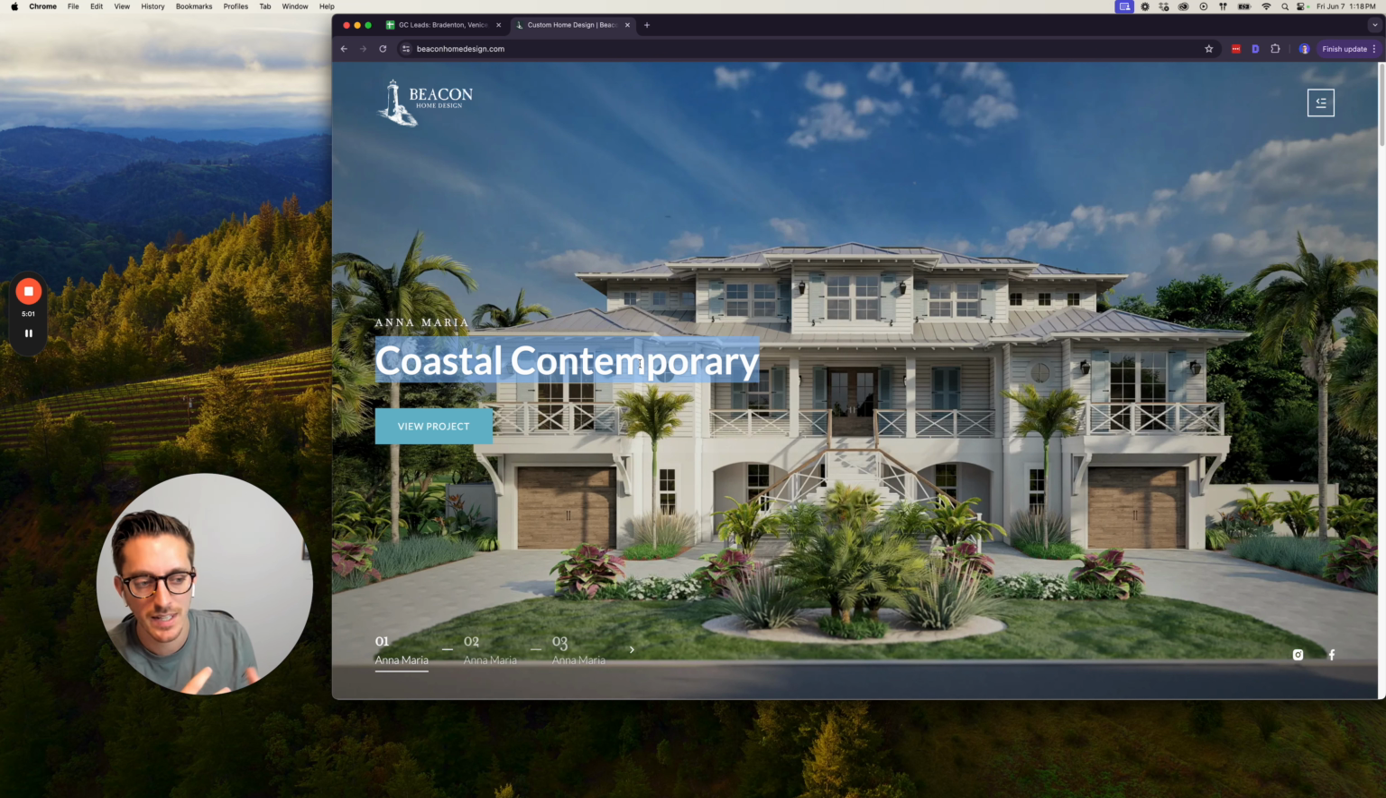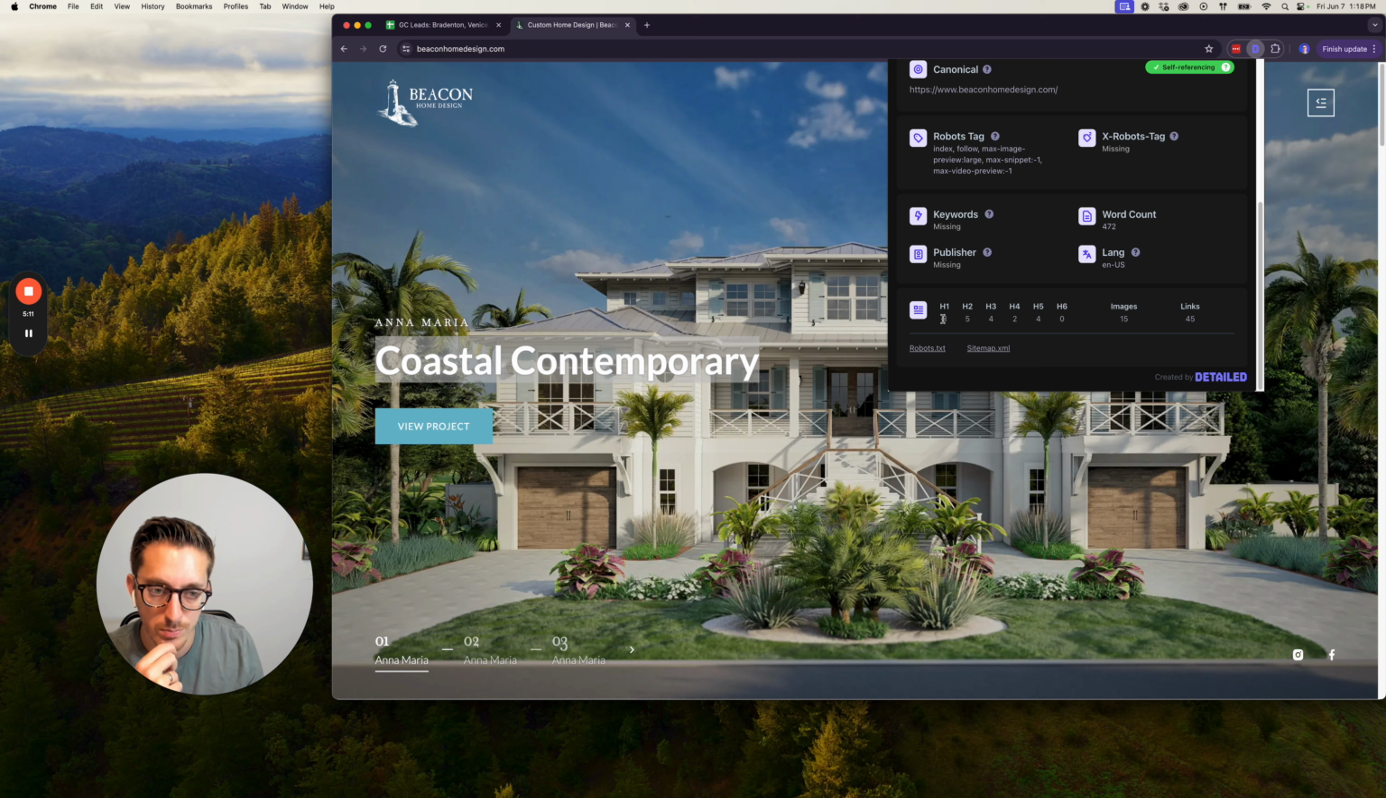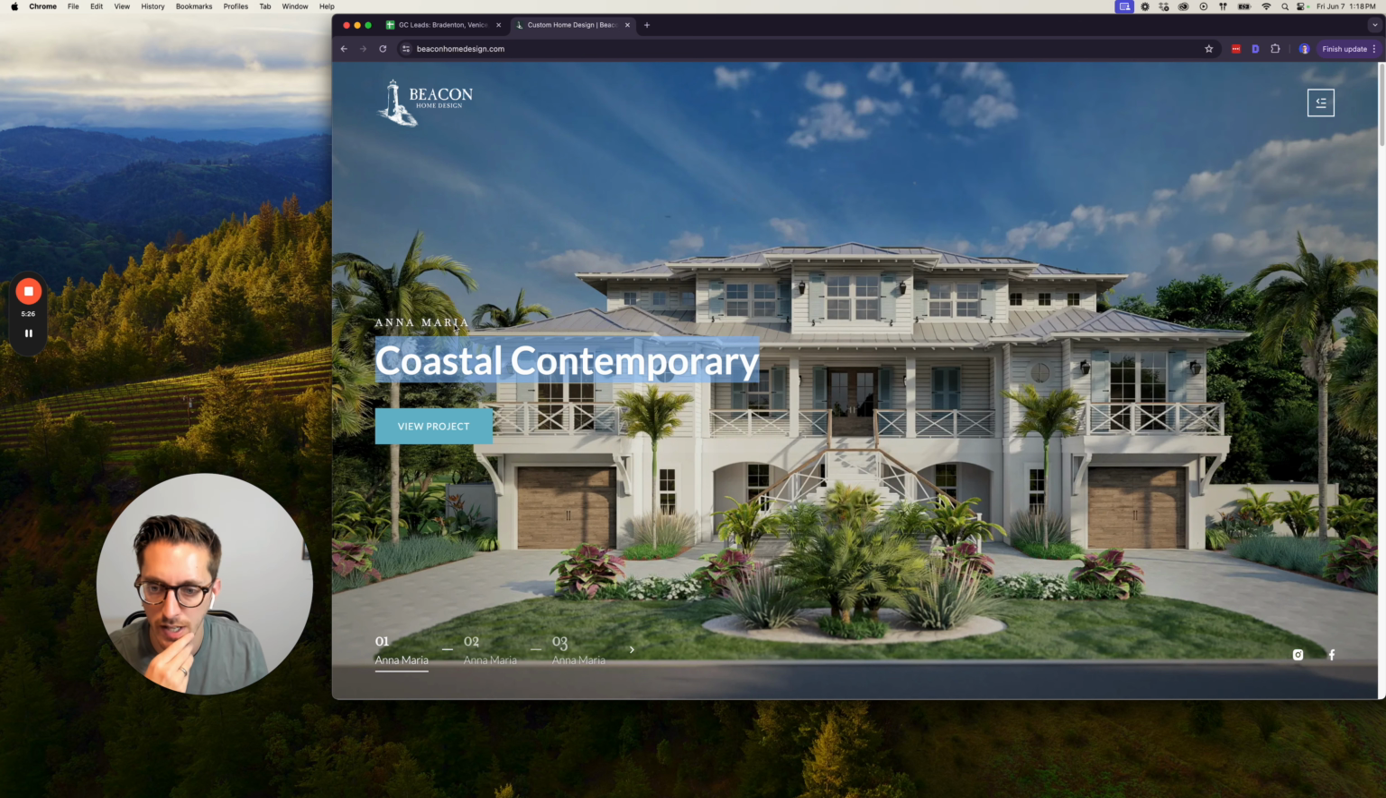They're using it in a way that's not explaining what they do, who they are, or where they service. They're using it just for saying coastal contemporary, and they have multiple. Every website should have one H1 tag. It should explain what you do, where you are, and what services you provide. So for example, this should say, you know, number one custom home builder on Anna Maria Island.